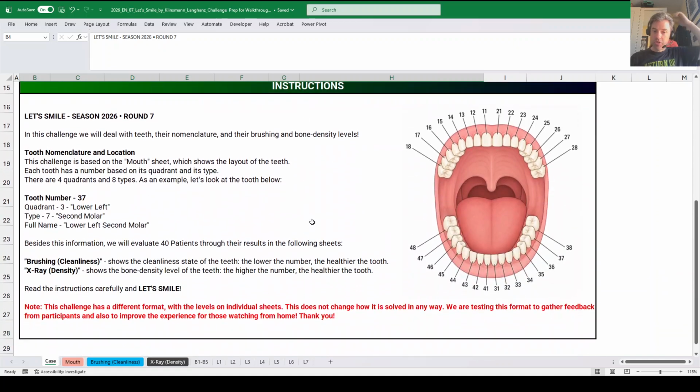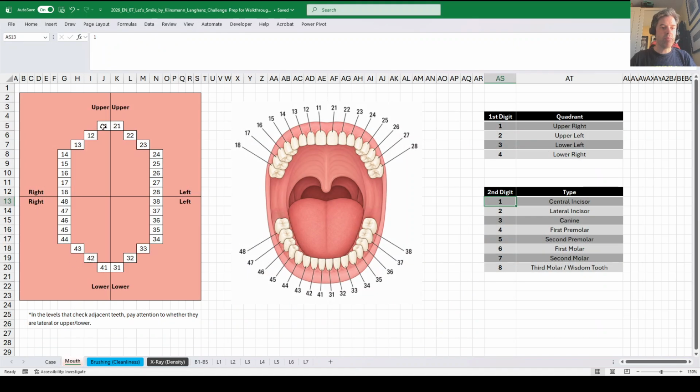If you're watching this, I'm assuming you've tried the case or are about to. The key bit of information is we're dealing with mouths and dentistry. We're given a map of a mouth where every number tells us where the tooth is. The first number refers to the quadrant, so 1, 2, 3, 4. The second number refers to the kind of tooth type, and we can combine those two to get a full tooth name. So upper right central incisor would be 1, 1. That is all you need for levels 1 to 3, and it also helps through the whole case, but particularly levels 1 to 3.